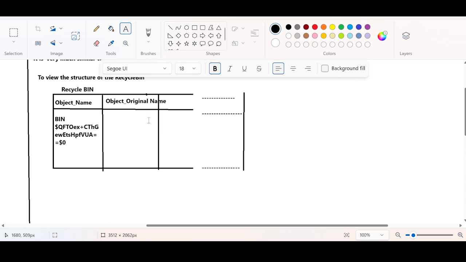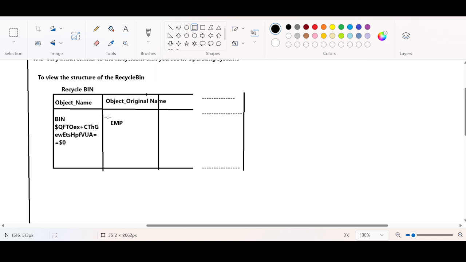What about the original name? What was the name of the table before deletion? EMP is the name of the table. This recycle bin is a table which is going to store the data of the deleted table, and it will also retain its original name. This original name is mapped to a garbage name in the recycle bin. Able to understand, right?